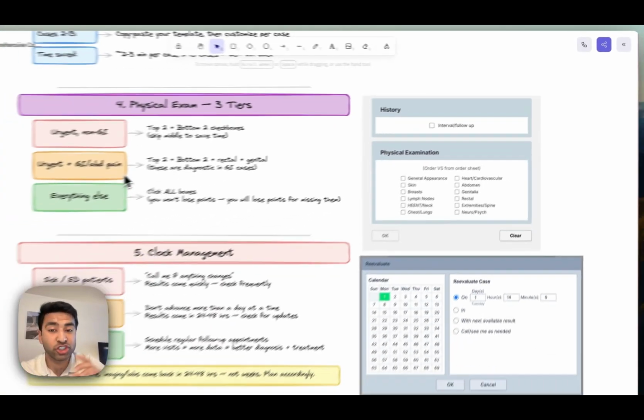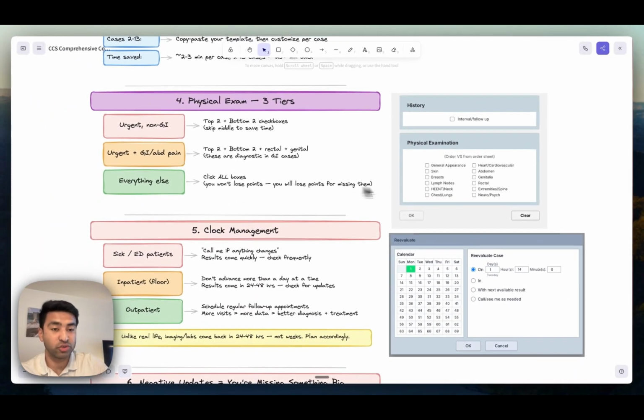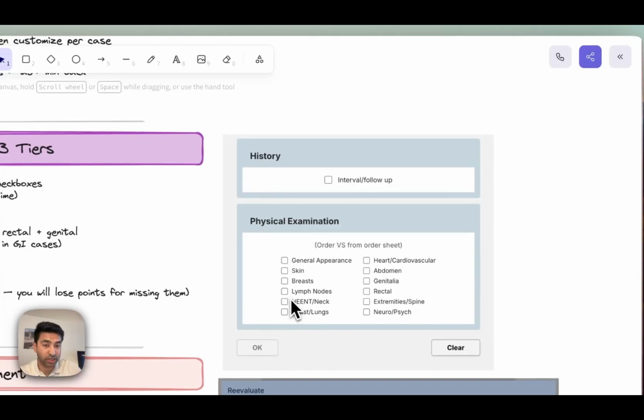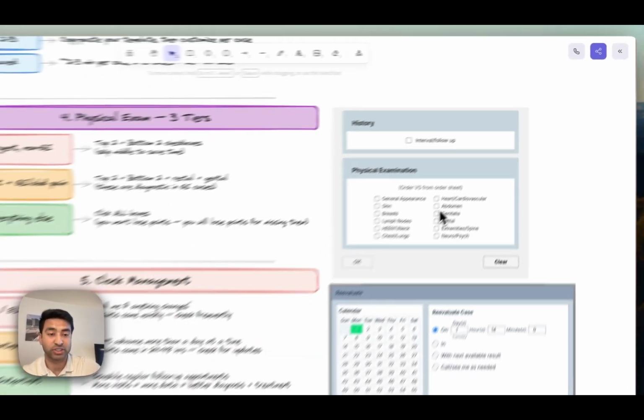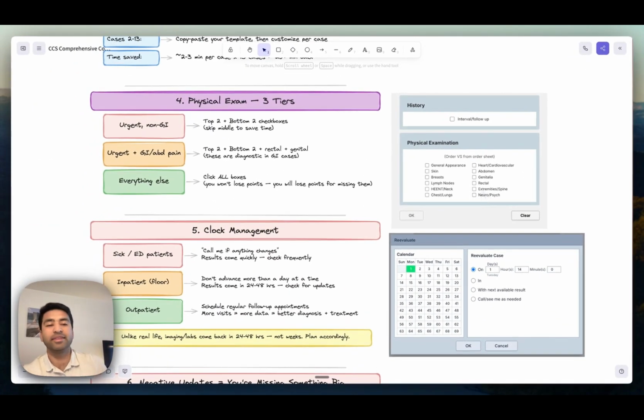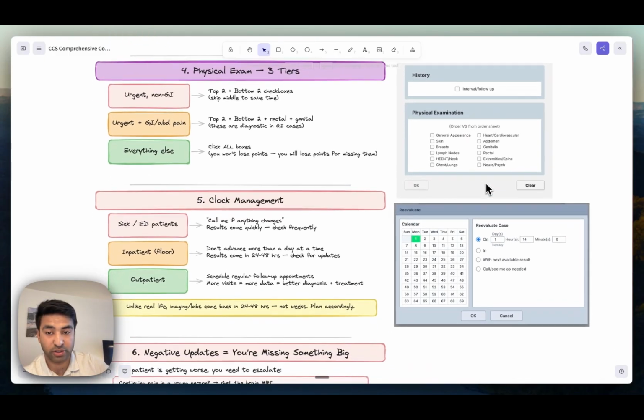And what this does is it allows you to do a targeted physical exam effectively without missing a lot of big things. If it's GI, then what I do is I do the same top two on this side, but then I do this whole right side, because it's possible that GI symptoms are secondary to rectal or genital. And so it's very important to do the whole side. And then if it's anything else, not urgent, just do the whole physical exam, because you won't lose points for doing a lymph node exam or a breast exam, but you can definitely lose them for not doing it. So very important, just do everything there.